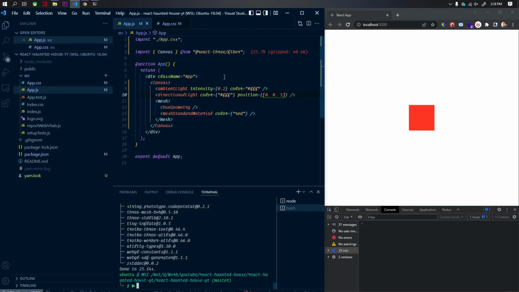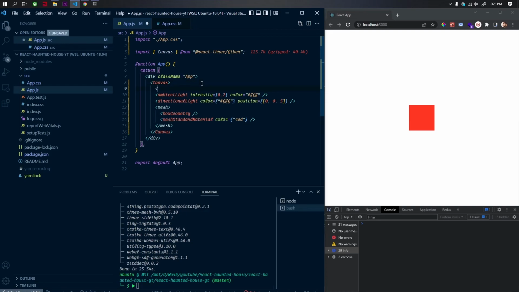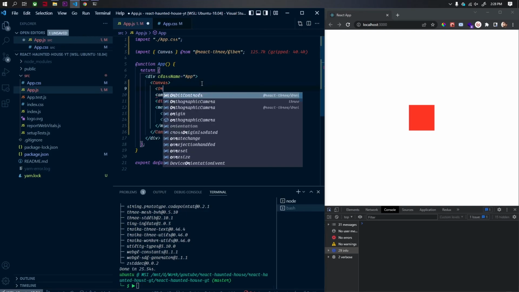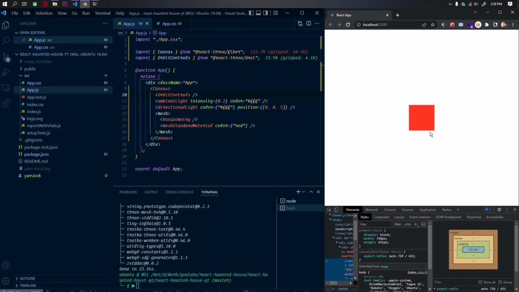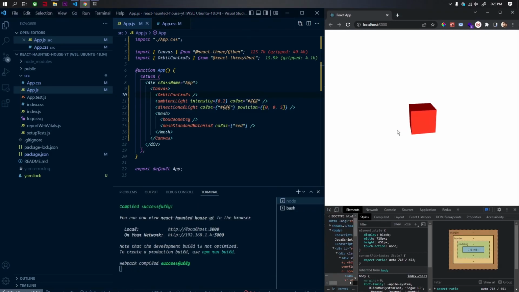Alright, so the library is installed by now. We can now use a component from React Three Drei with the name OrbitControls. It is imported from React Three Drei, and after adding this particular component, we can now rotate our box. Alright, so we can now rotate the box, and we can see the light is coming from the front, so that's why the back side of the box is completely dark.